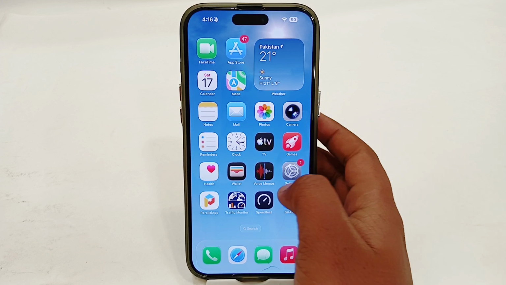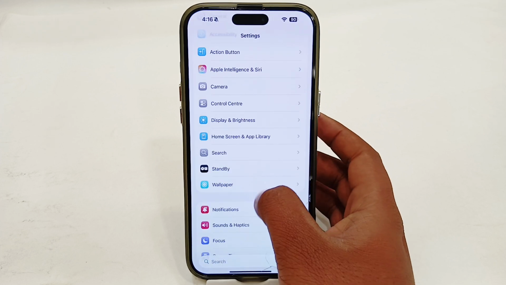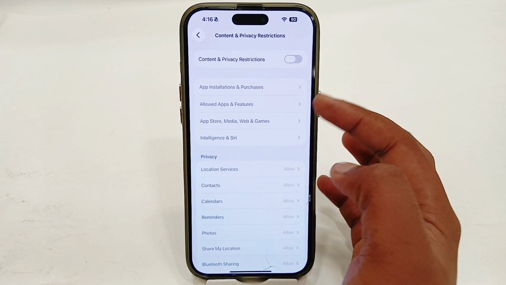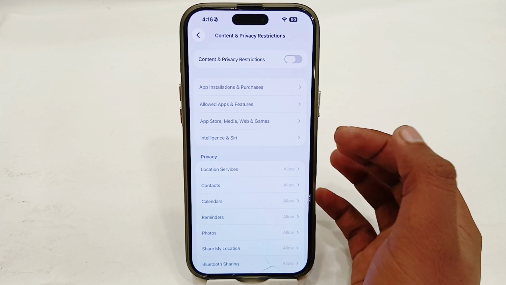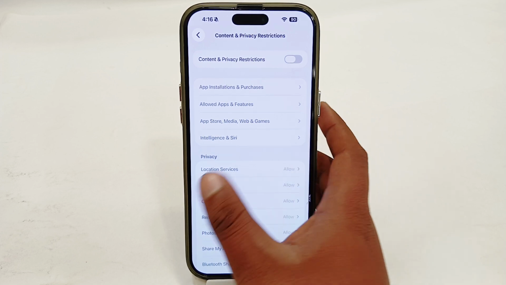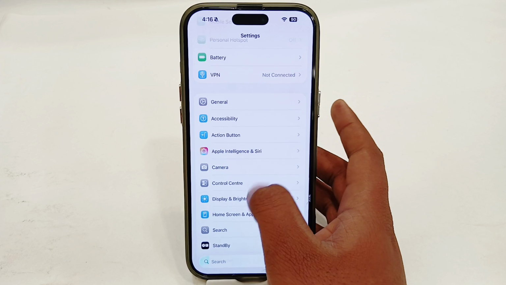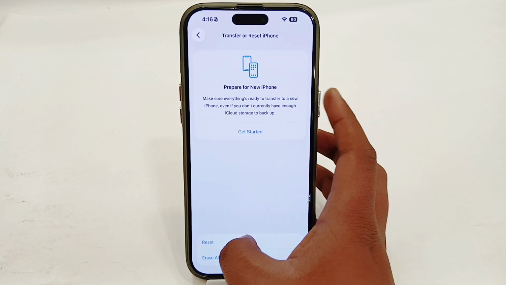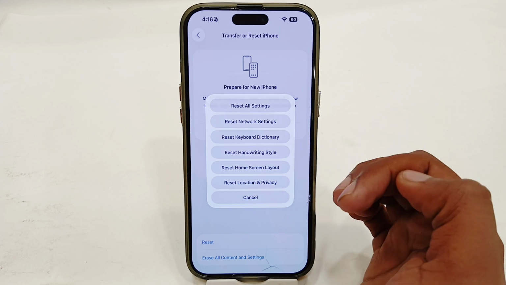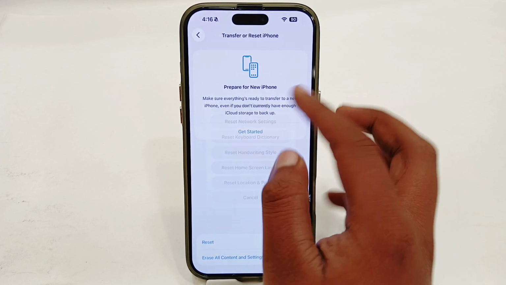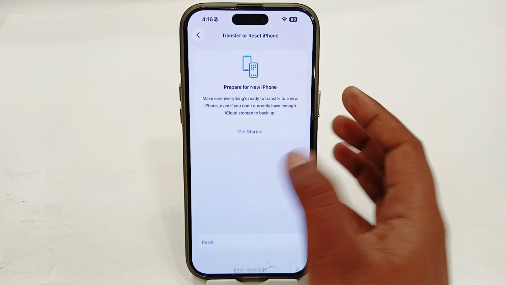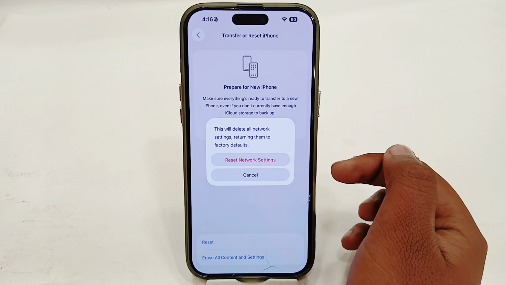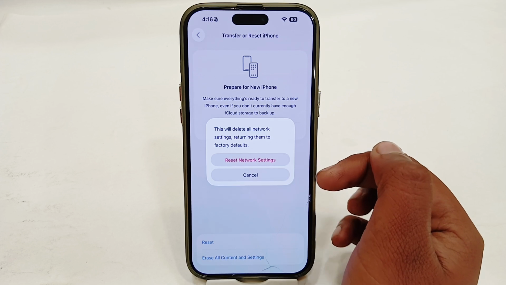After doing this, simply go to settings, go to content and privacy restrictions in your screen time section, and try to disable all the restrictions from here. After disabling the restrictions, go back to the general section and go to transfer or reset iPhone, select reset, and select reset network settings. Enter your iPhone passcode and then select Reset Network Settings from the confirmation pop-up. It will reset all your network settings. If there is any issue with your iPhone network, it will be fixed in this step and you'll not get the issue again.